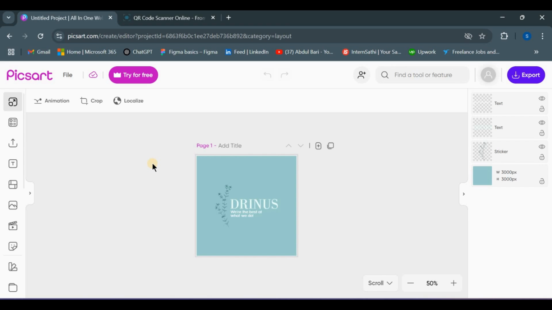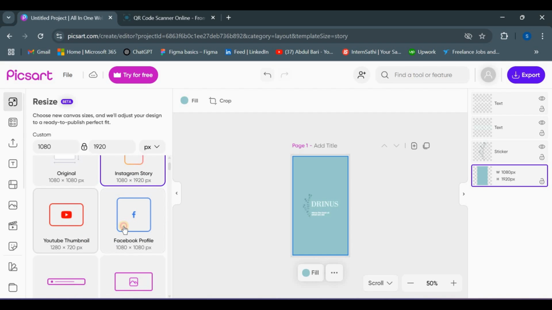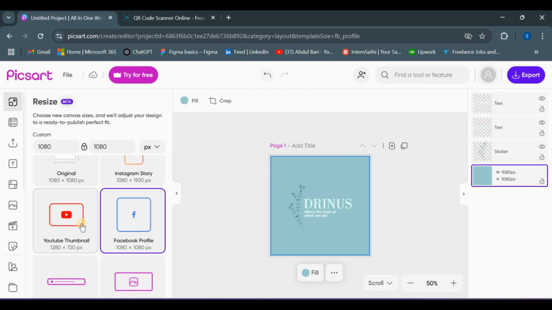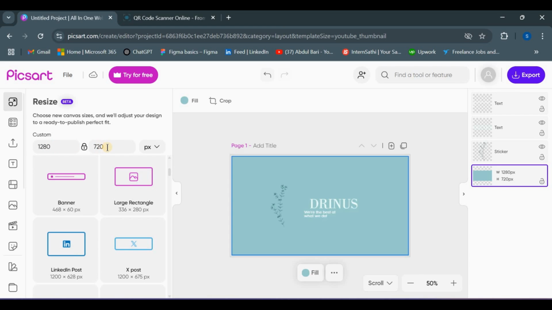After creating or opening your design, go to the Tools menu and select Smart Resize. Choose from preset sizes for platforms like Instagram, Facebook, YouTube, or set custom dimensions. Picsart automatically adjusts your elements to fit the new size proportionally.